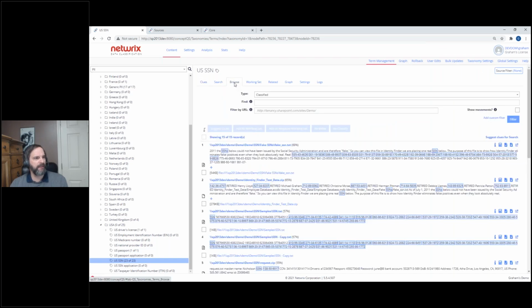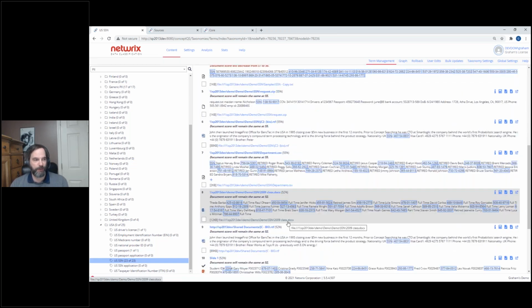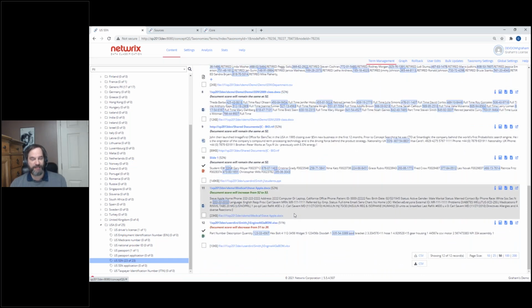Now, one of the things about data classification is that it's a relatively time-consuming process to do everything. If I want to reclassify all of my documents to check that I did something that made a sensible change, that's going to take a while. We don't want to have to do that every time we make a change. So what I can do here is hit this little show movements checkbox and re-hit the filter. And what that did is have the system rescore just these 12 documents that I'm seeing on the screen at the moment, based on the changes I just made.